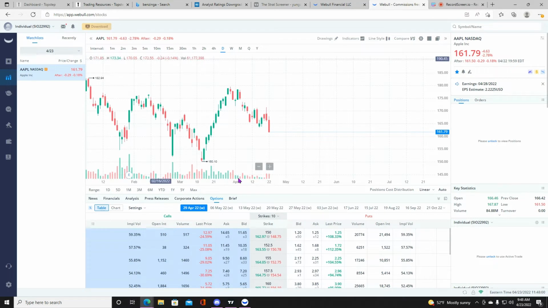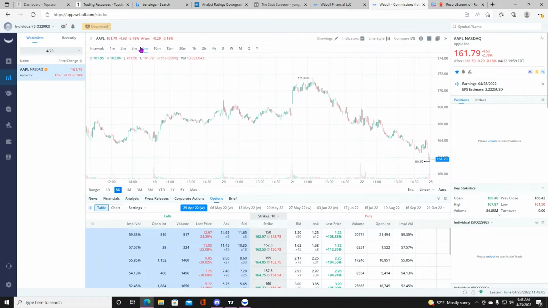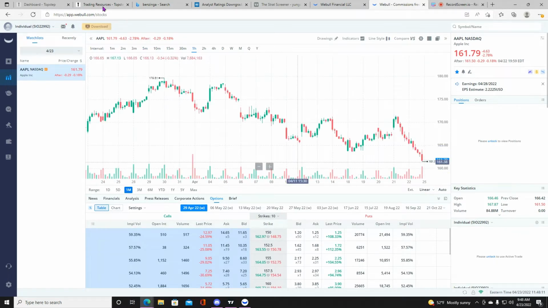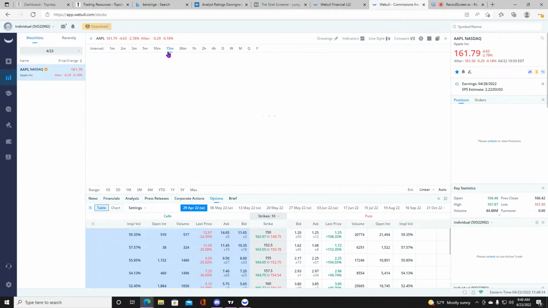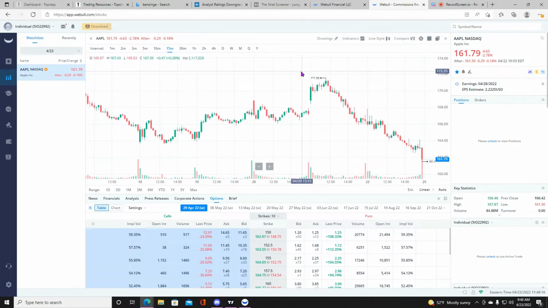Obviously your time frames are up here. If you'd like to mess around with your range, so if you want to show the past 5 days of price movement on the 5-minute chart, here is your past 5 days worth of movement on a 5-minute chart. If you want to go to the monthly, you can go to your monthly. It switched it to an hour. Feel free to mess around with all that.